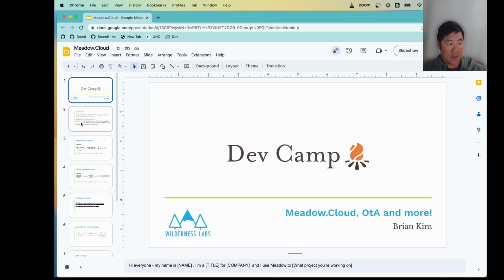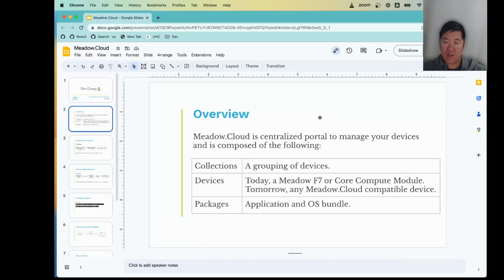First, what is MeadowCloud? MeadowCloud is a centralized portal to manage your devices. We have a few different components there today. First, a collection is a grouping of devices, so that can be per project, or if you have a subset of devices within a project that you want to manage separately, you can do that through collections.